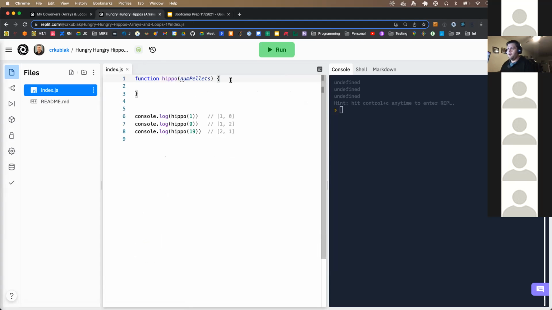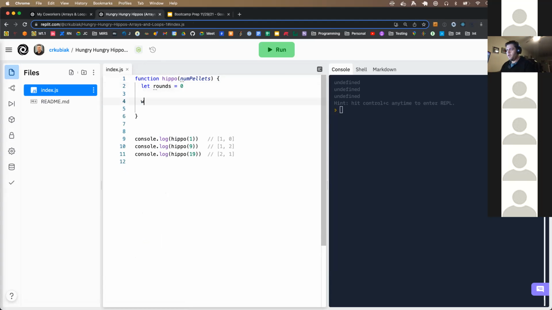All right, so with this, I know that because I'm going to have to be taking turns, that's iterating, I'm going to need a loop here. I also know that I'm going to need to keep track of the number of rounds that we're playing. So first thing I'm going to do is create something that holds the number of rounds. So we'll just do let rounds equal 0. And then I need a while loop.